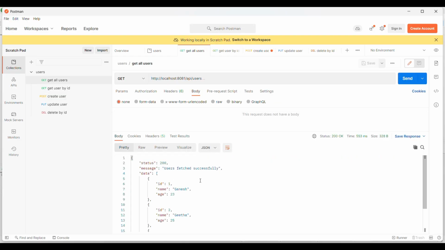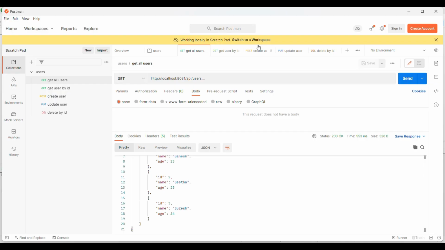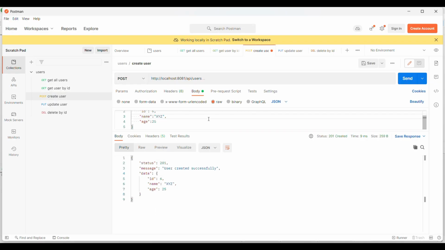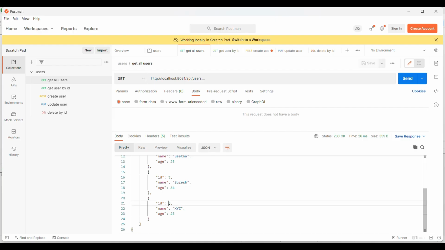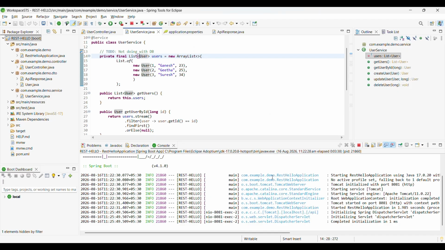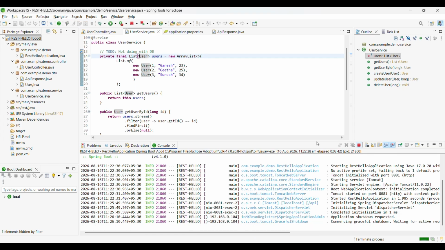So I am on the Postman and let's see the get all users API. So we are able to get 3 users and let me add one more user here, like 6, xyz and 25, so that user is created successfully now. And let me refetch again, and as you can see we got the 6. But once I restart the Spring Boot REST API, the data will disappear. So let me restart it.